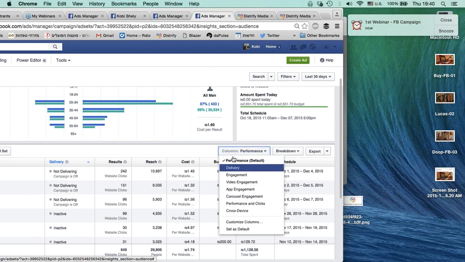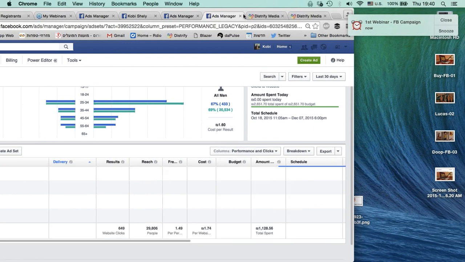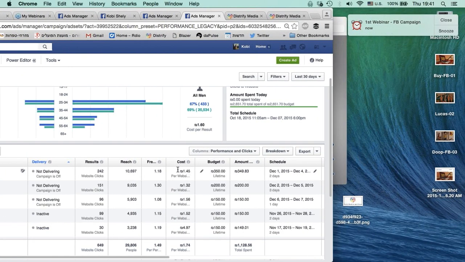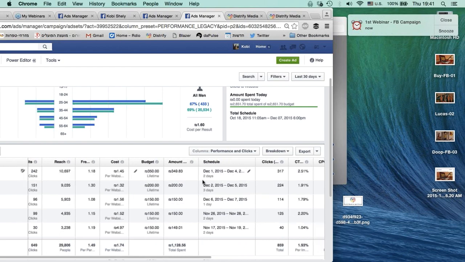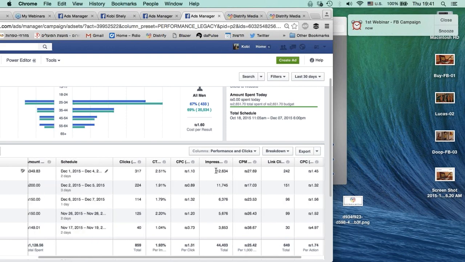The way to determine your data is by going to the columns, and you can go to, let's say, performance and clicks. So let's see how the ad has done. Facebook gives you the cost per acquisition. Remember, I bid for 8, it's actually 1.45. It spent my whole budget. This is the amount of clicks that I got to the website. This is the CPC value. These are the impression rate.